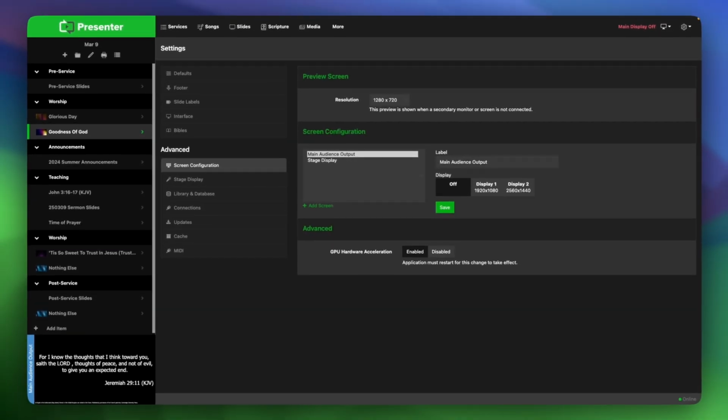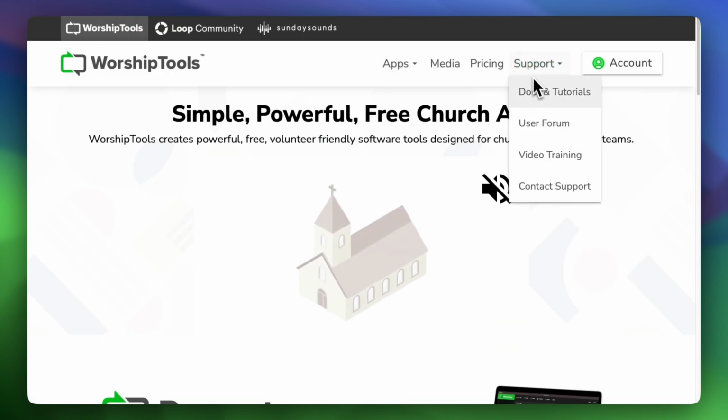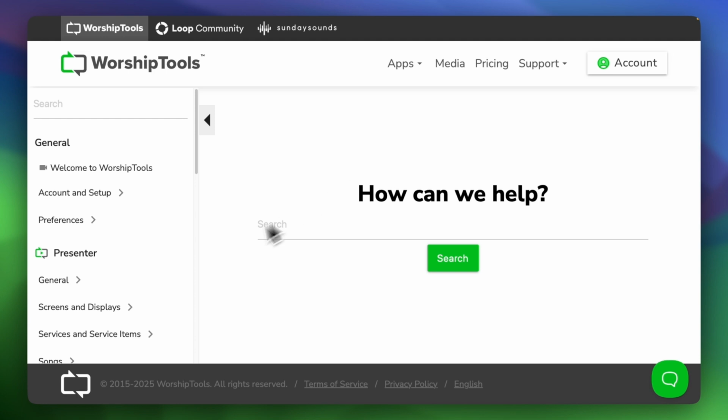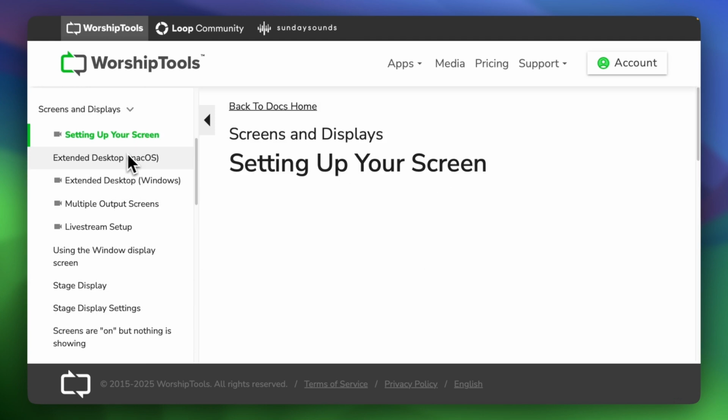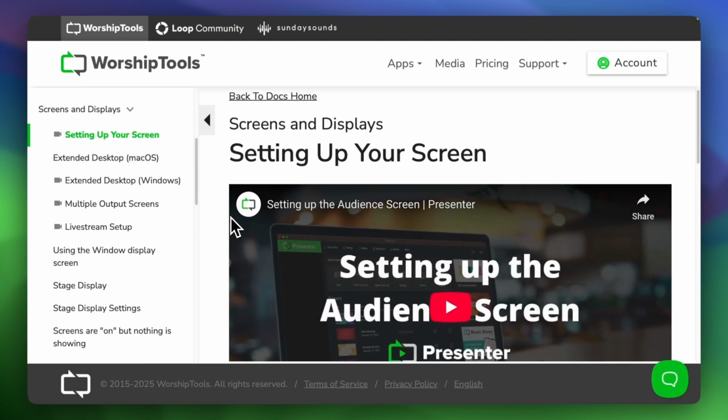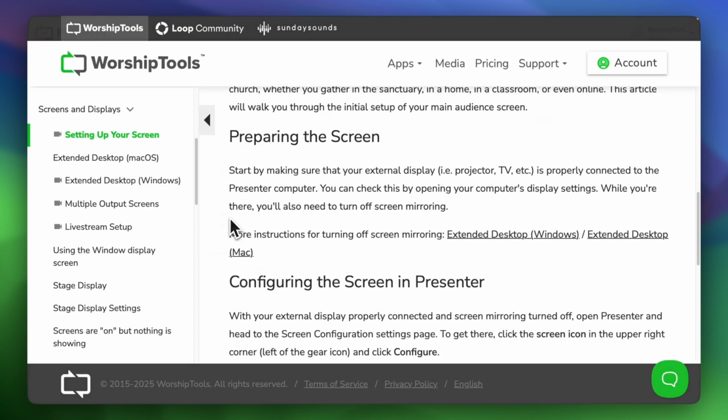If you need help setting up your screen, visit WorshipTools.com, click Support Docs, and look for the Setting Up Your Screens article under the Presenter section of the docs for step-by-step instructions.